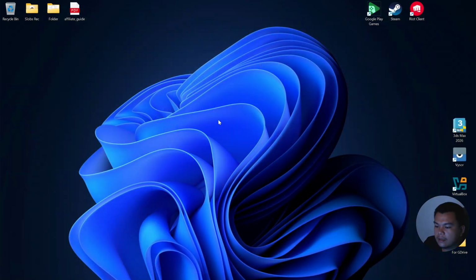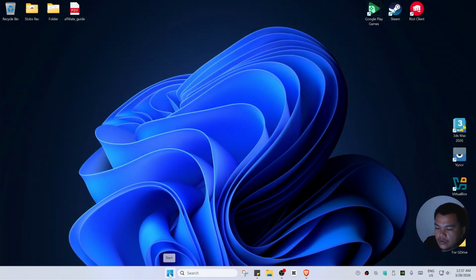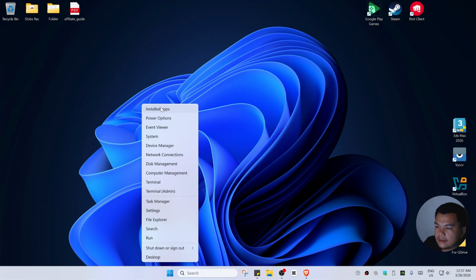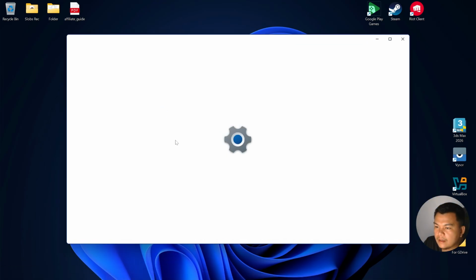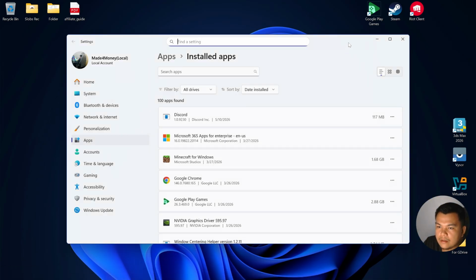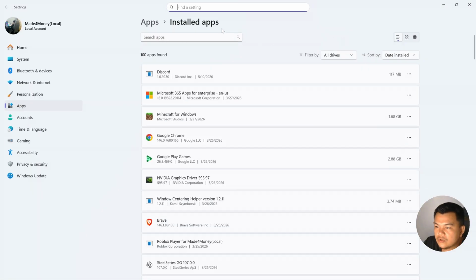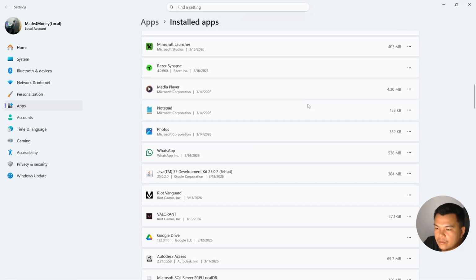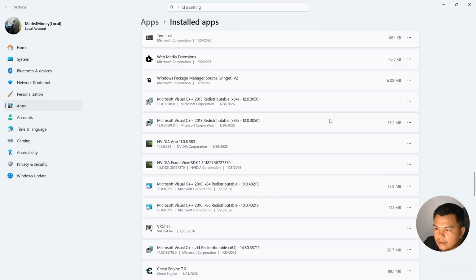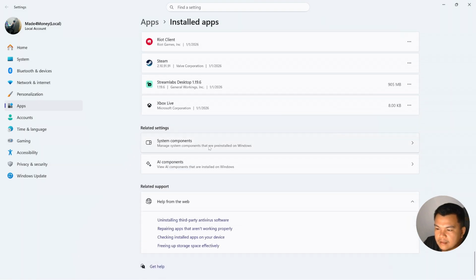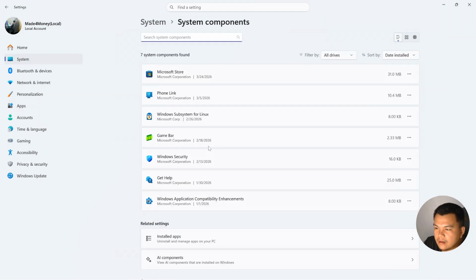If not, you gotta find your Start menu, right click on it, and click on Installed Apps. Wait for it to load, and then once it loads, you gotta find Microsoft Store. So to find it, scroll all the way down until you find System Components. Okay, just click on it, and here we have Microsoft Store.